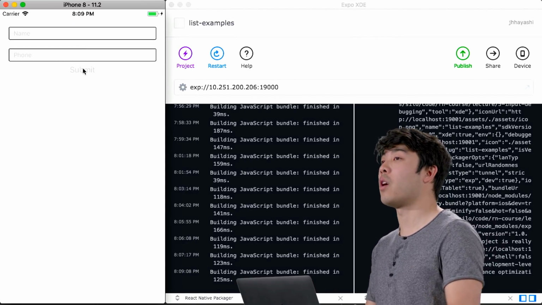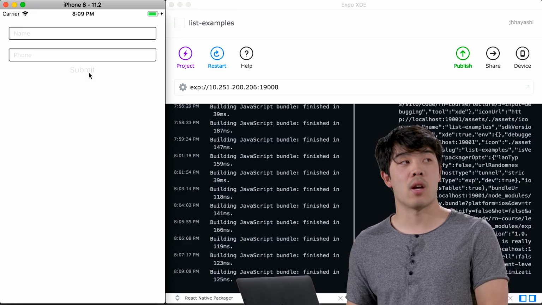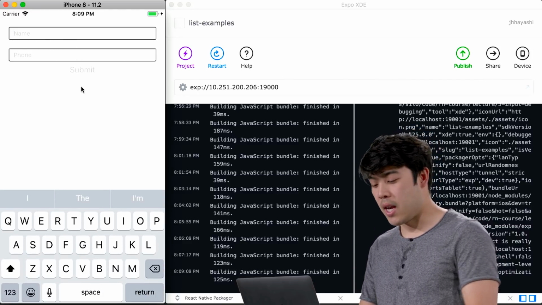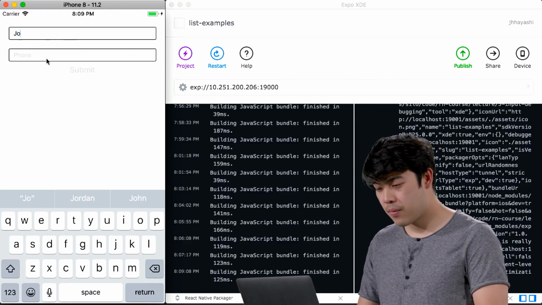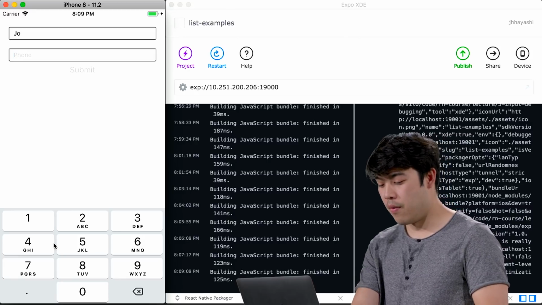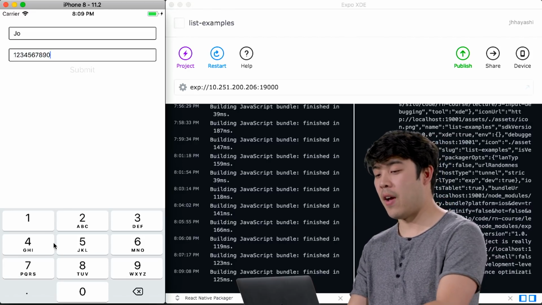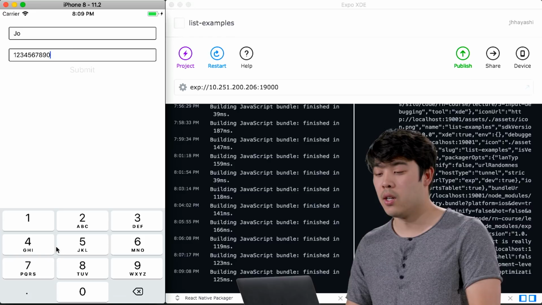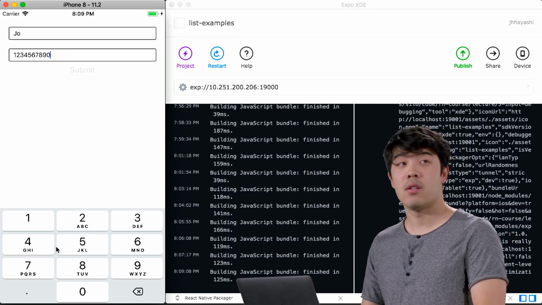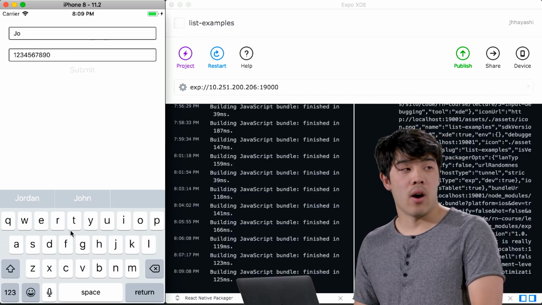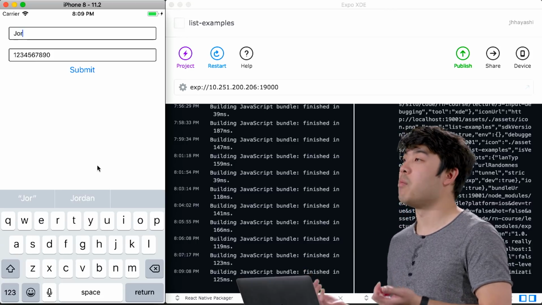So when you first start this form, the submit button does not work. And let's add a name of 2 letters and a phone number of 10. And the validation still works. If we try to type more here, it doesn't let us. And now let's type a 3rd letter, and all of a sudden that submit button works.